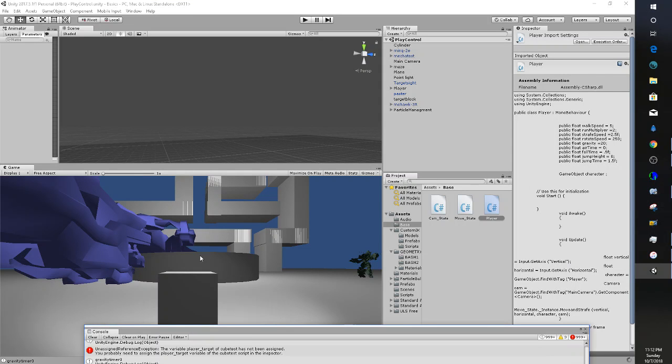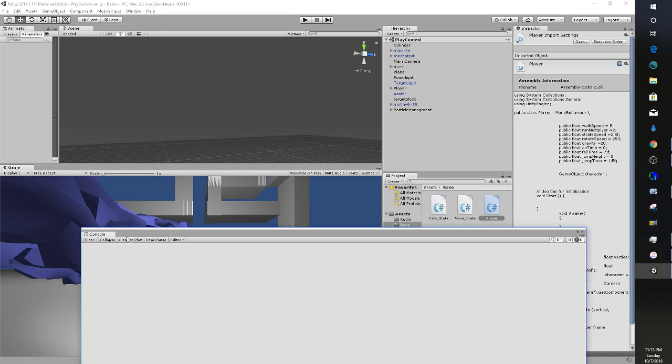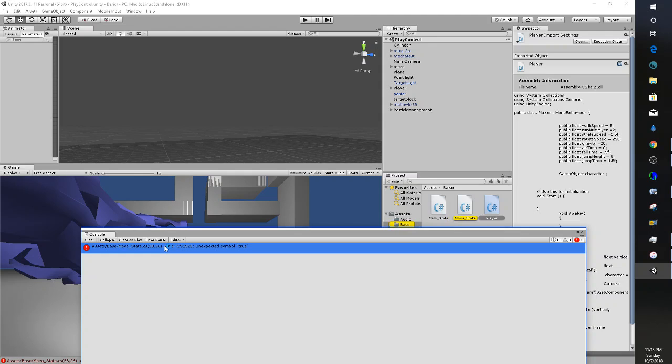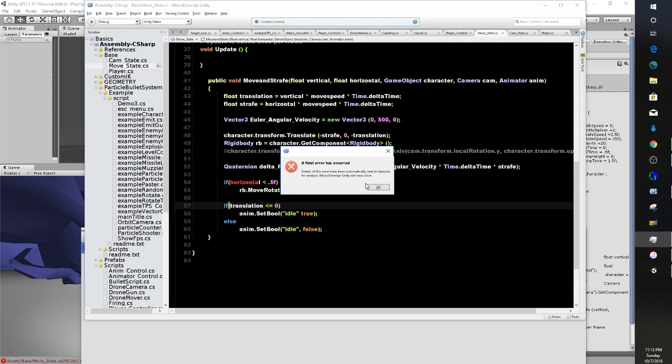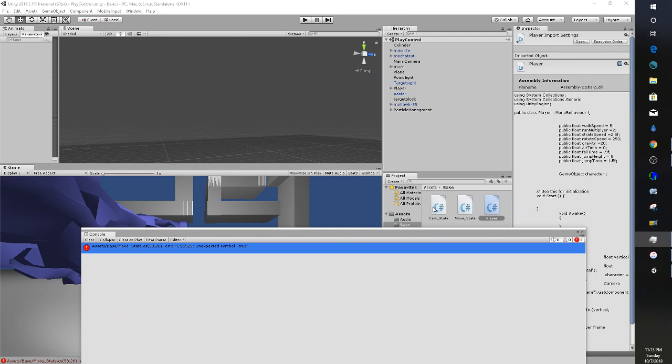Let's go to the console. See what it has to say about my spelling. For some reason, there doesn't seem to be any error. Unexpected symbol true. Maybe I did not. Unexpected. Oh, fatal error. Well, good thing I saved it. So I will quickly close that and open it right back up.